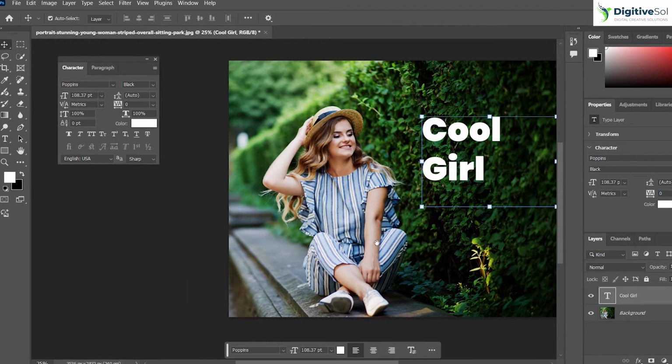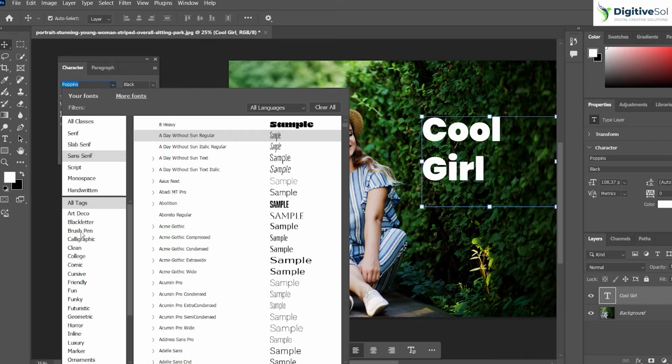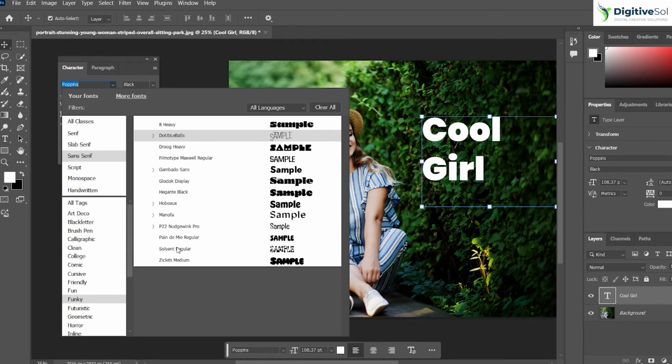But the game changer is when we click on the font, here you can see another option of more fonts. When you click on the more fonts, you can see multiple categories over here, right? And all classes, serif, sans serif, these classifications. And the good thing is that these fonts are not part of your system. These fonts are not installed in your system. These fonts are available in Adobe Fonts.